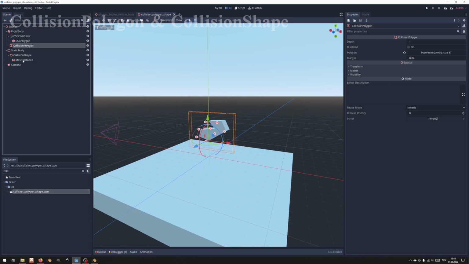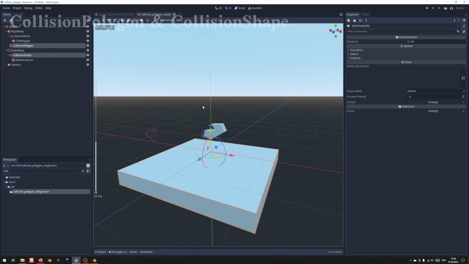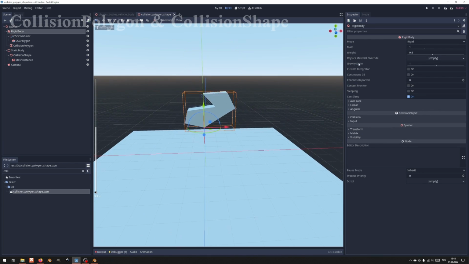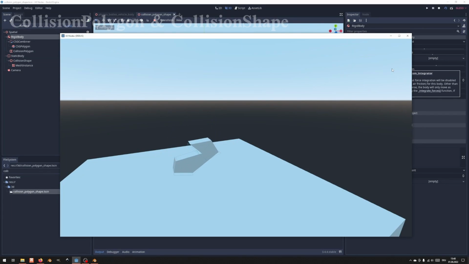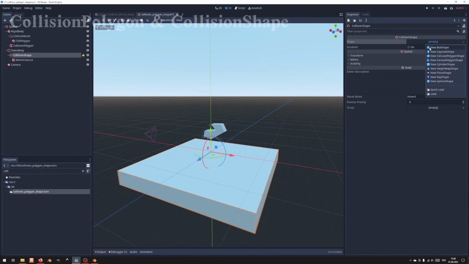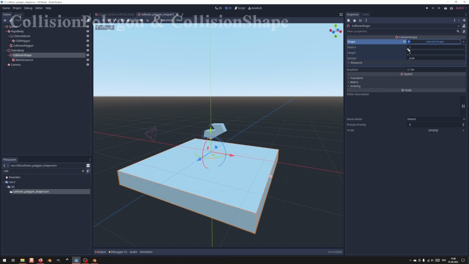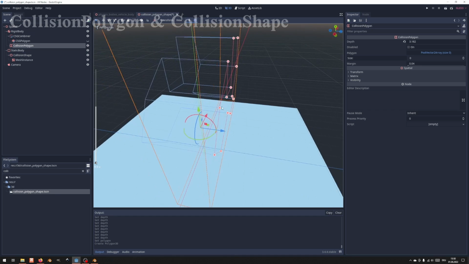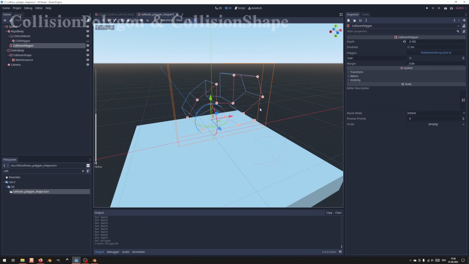The collision polygon and the collision shape are both used in order to be set as a child to physics bodies, so that they can collide with other objects. The collision shape comes with inbuilt shapes you can use for your collision, while with the collision polygon you have to draw a shape yourself. If you want more complex shapes, I highly recommend using the inbuilt functions from the mesh.